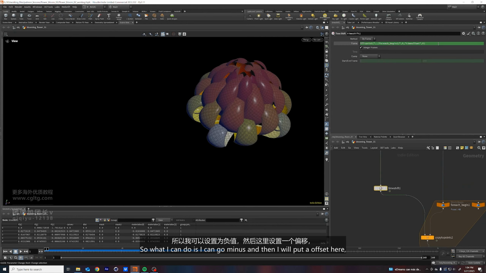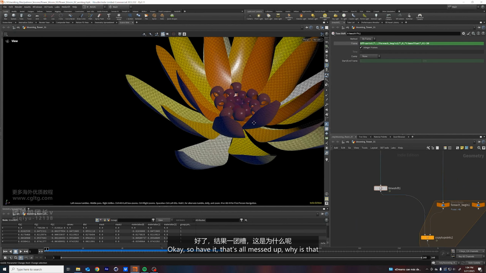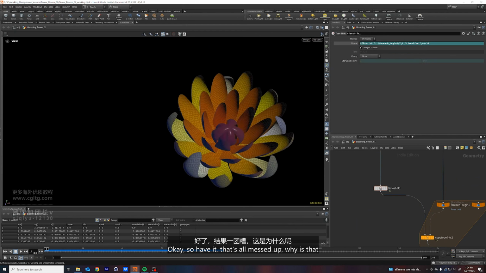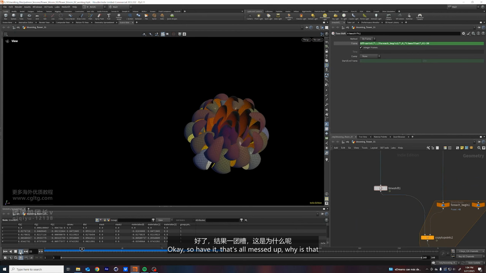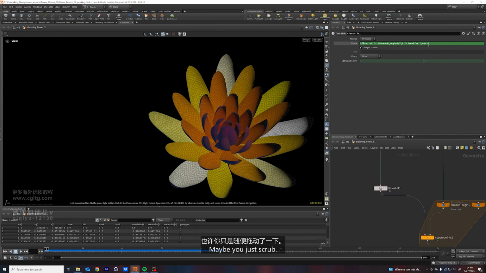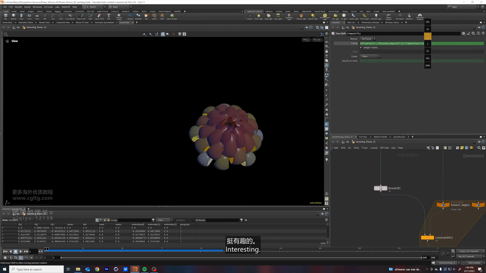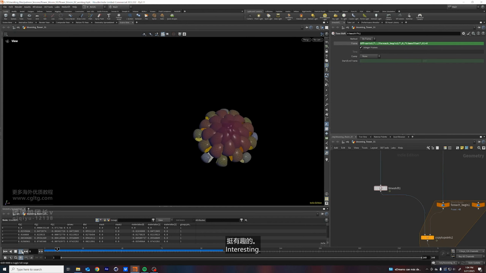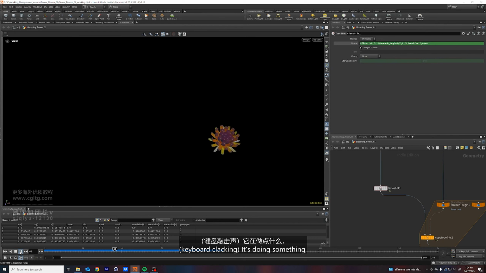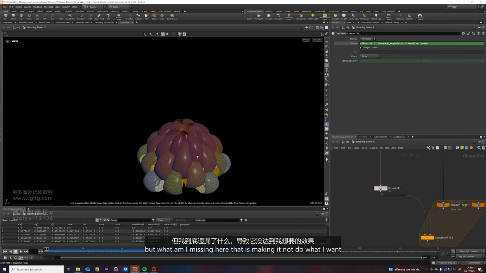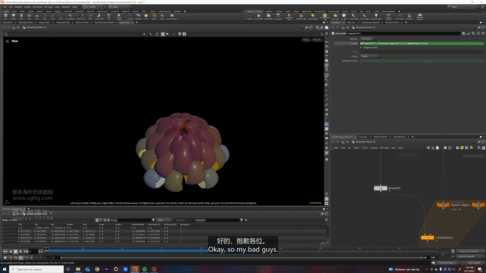So what I can do is I can go minus, and then I will put an offset here. Let's say 30. Okay. Oh, that's all messed up. Why is that? Maybe I just need to scrub. Interesting. It's doing something, but what am I missing here that is making it not do what I want?